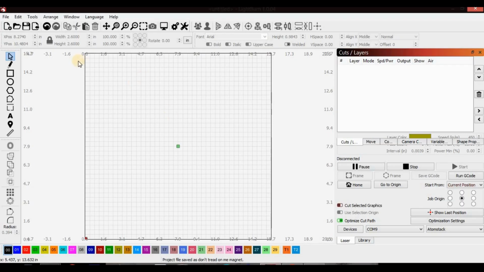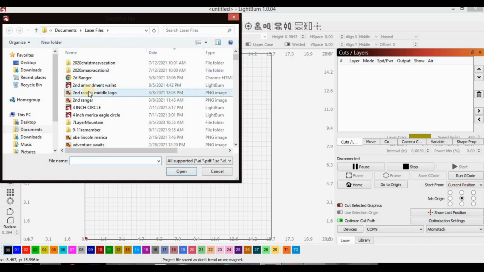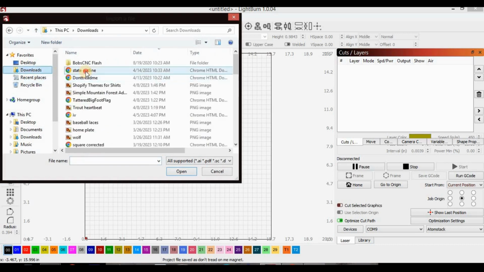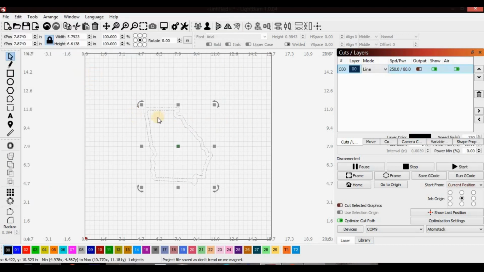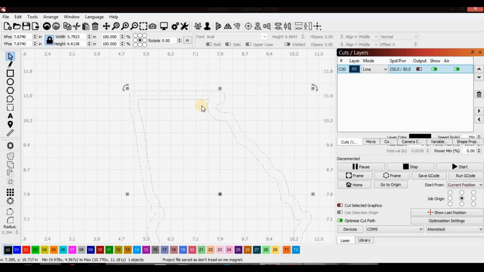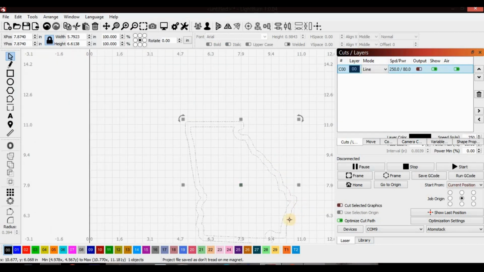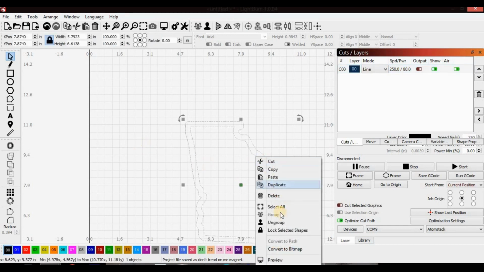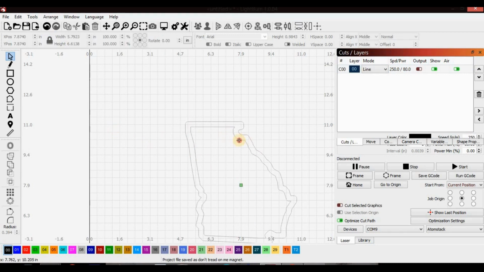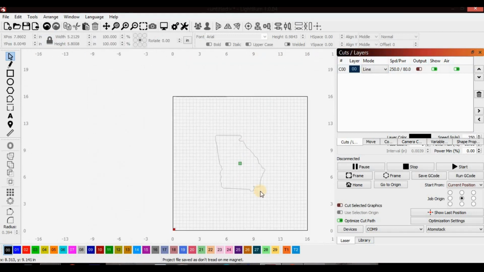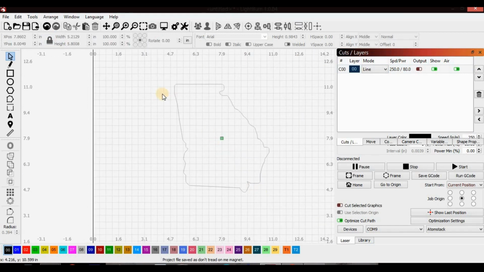All right, let's head over to Lightburn. We're going to go ahead and import that. In downloads, state outline. All right, so as you can see, you zoom in, there's two of these. Look at which one you want to keep. I like the outer one. The outer one has a little bit more detail, but right now they are grouped together. So let's ungroup them, delete the inner one, and then we got this one right here.